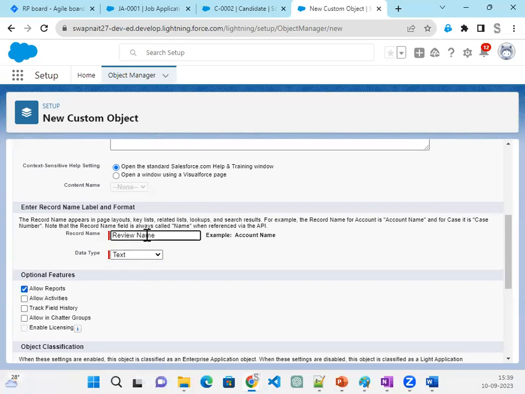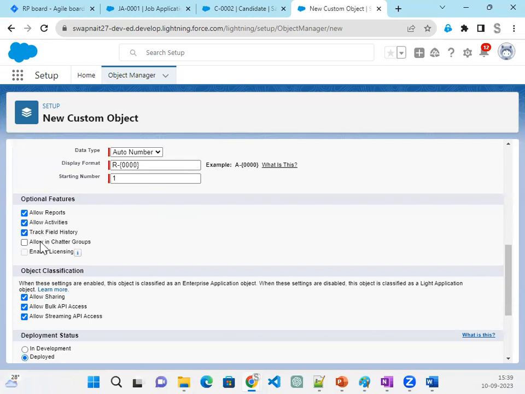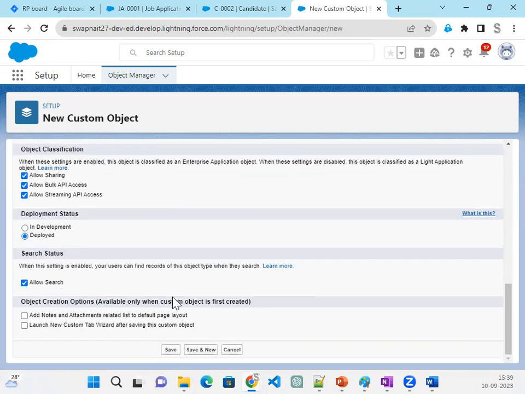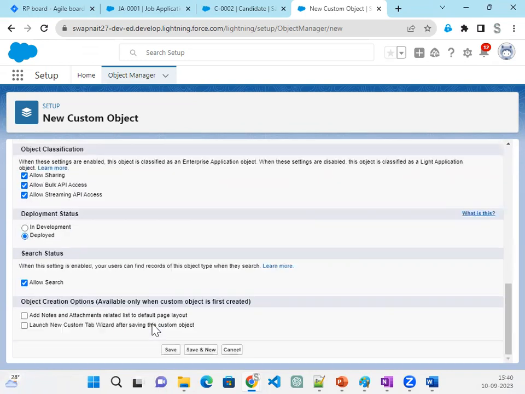This is an auto number. Let's take the review number, hyphen, 4 zeros 1. Allow activities, track field history. And then that's the key one. The record exists when it is deleted, what will happen? It will be automatically adjusted.